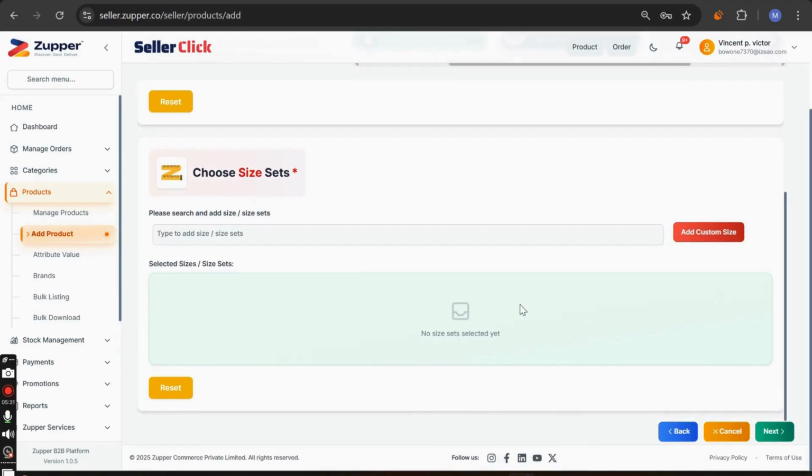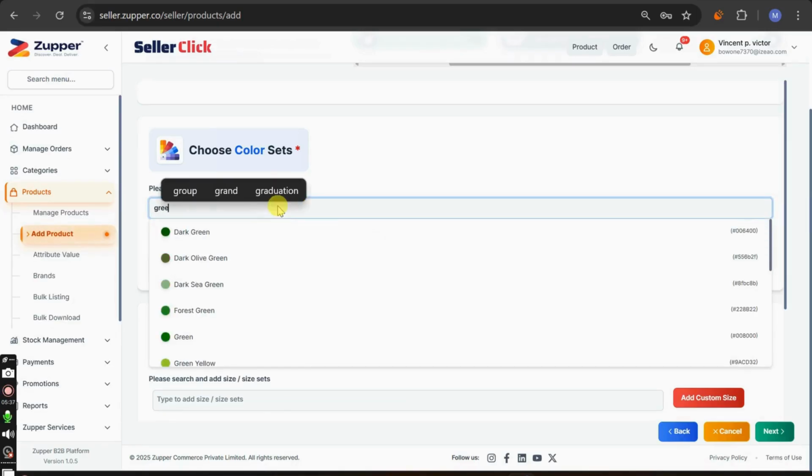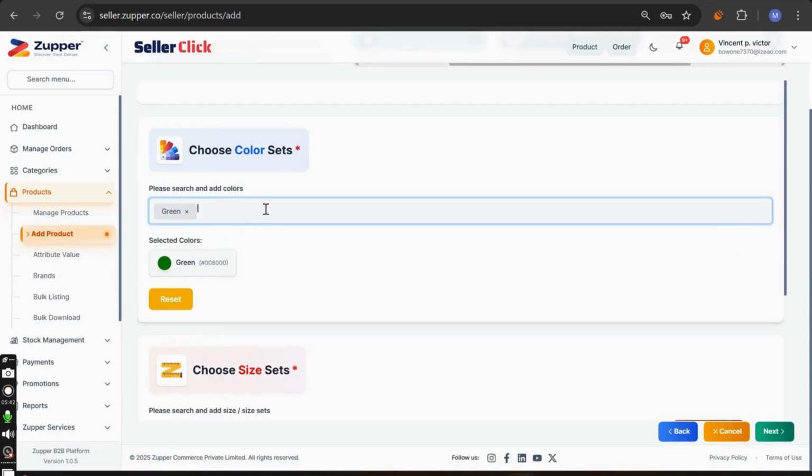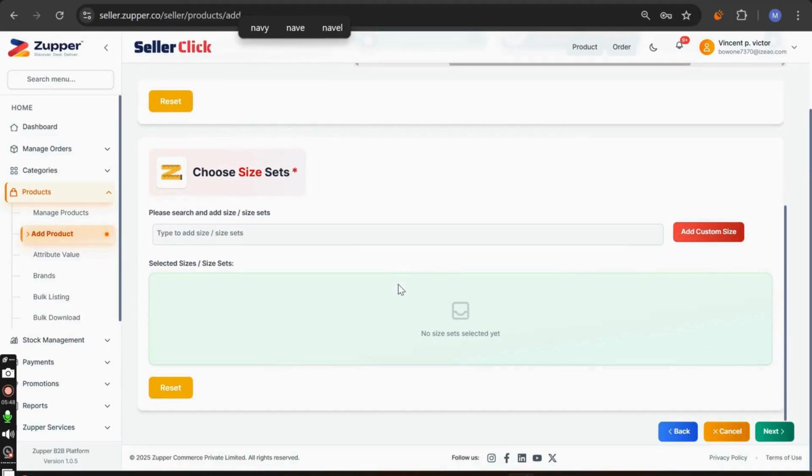Okay, this brings me to the third step. Here I'll have to select colors and size sets. I'm selecting two colors for now. I'm selecting green. I'm selecting navy blue. Okay, and then we'll have to add size sets here.